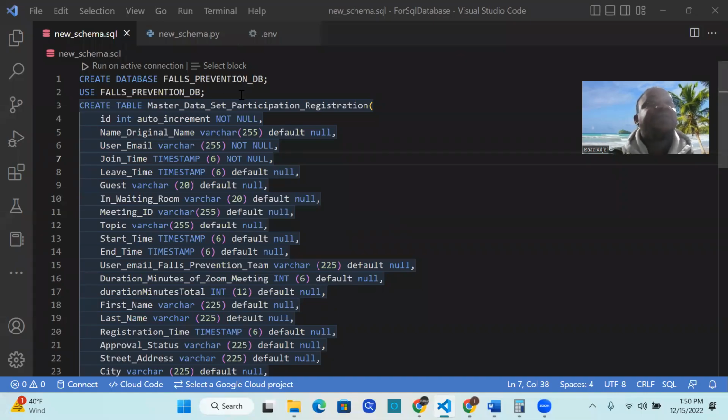Okay, so as a part of the deliverables for this project, which is the fall prevention project, we are required to create a schema or a table that will host the master data set. Now, to do this, we have created these codes. So these codes have been created in two formats based on how it will be executed.